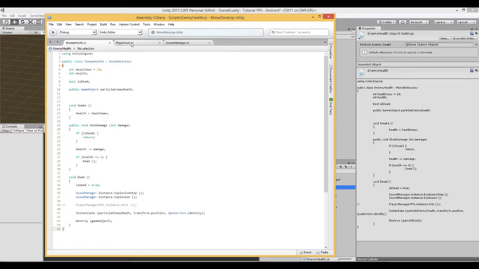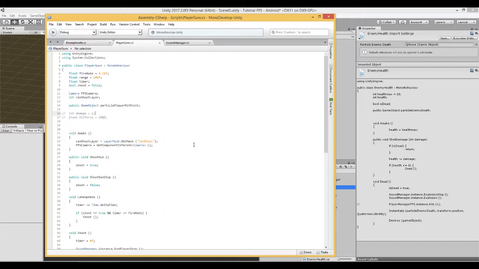But the next thing we need to do, in order to make that work, is send across some damage value. So our gun script needs to tell this script to send across some damage. So let's have a look at our player gun script. As you know, in the enemy health, it's expecting to receive a value which is an integer called damage. So at the top here, I've added an integer called damage and set its value to 1.